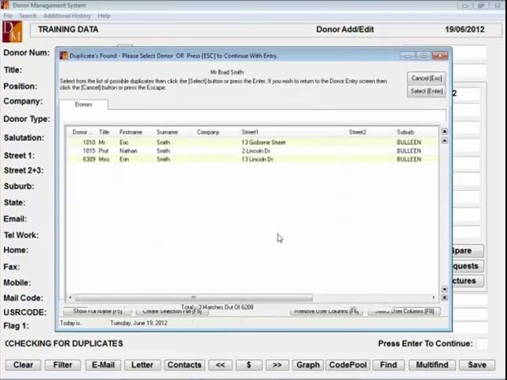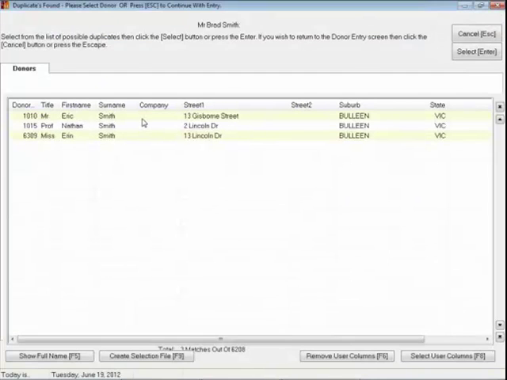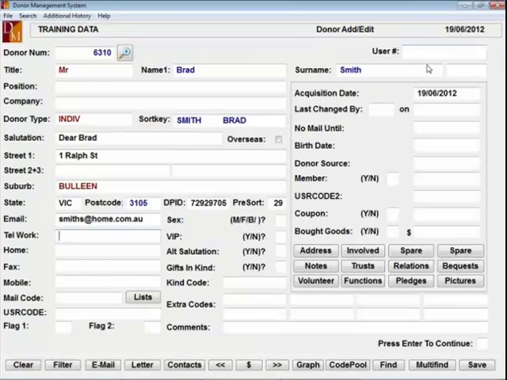So if I say yes, I'm now getting the same people, because in this case those records have all got the same email address. Okay, so that's basically how the system will do that duplicate checking for me.